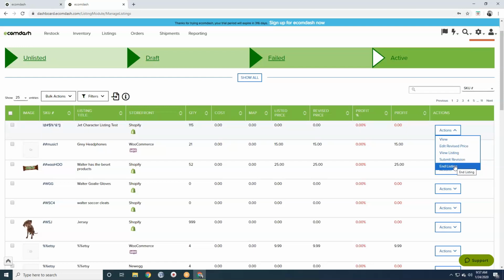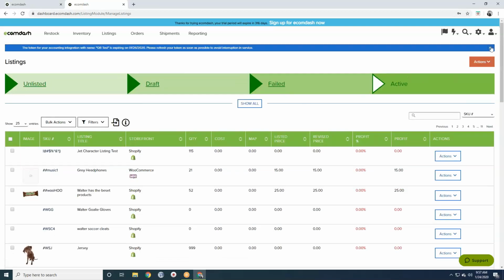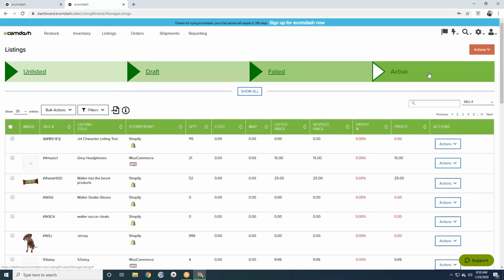Now, ending your listing will not remove the product from Ecomdash, it will just end the listing directly on the storefront. So this is the listing module. It's where you would go to manage any of your listing information directly within Ecomdash.